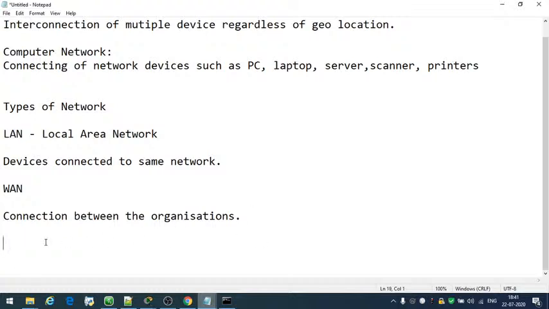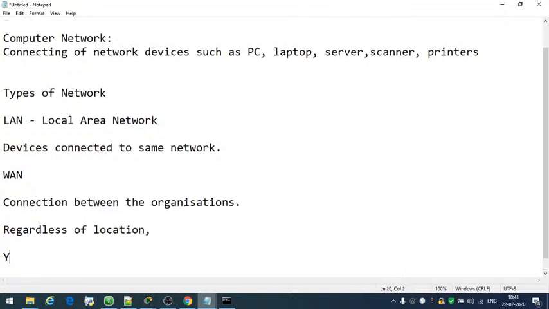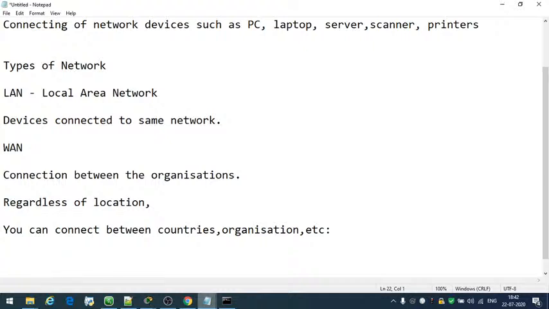So this is regardless of location, you can connect between countries, organizations, etc. Yeah, I'll tell you what this MAN is.